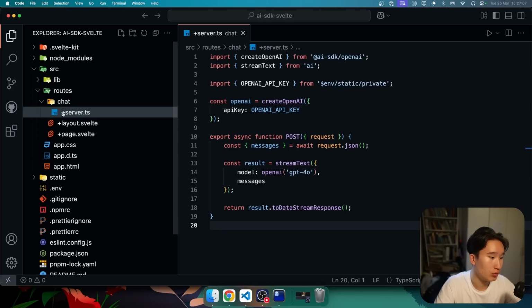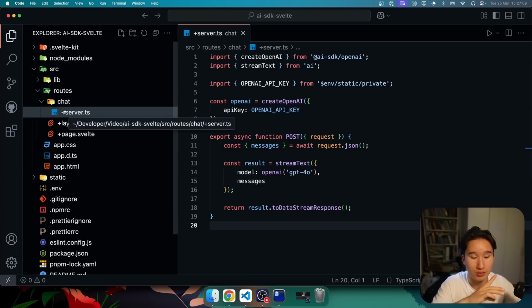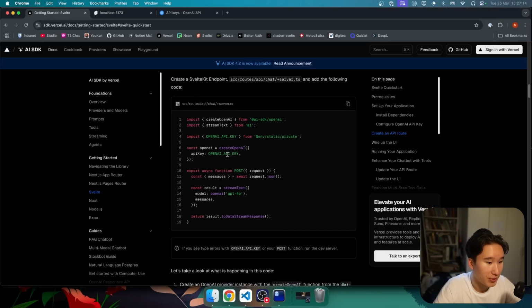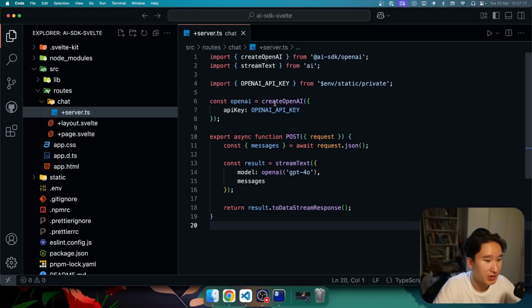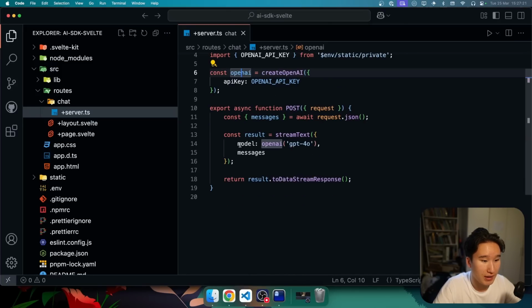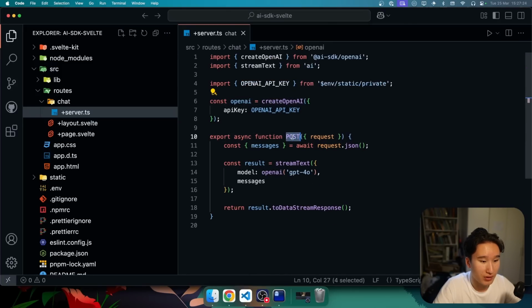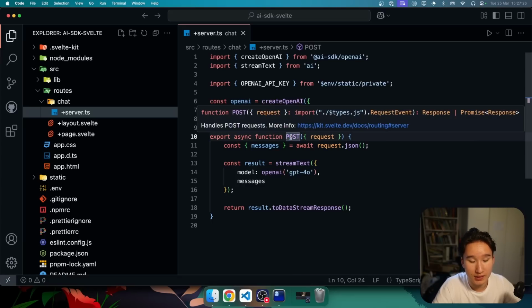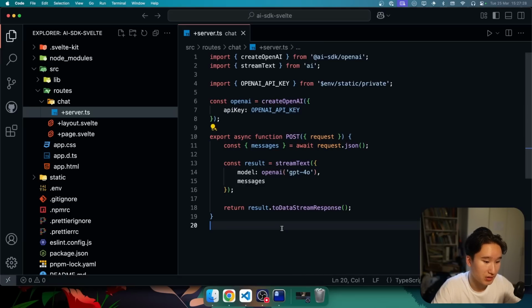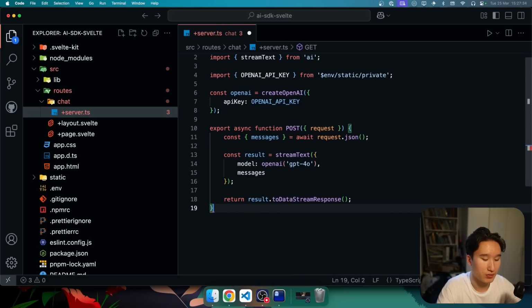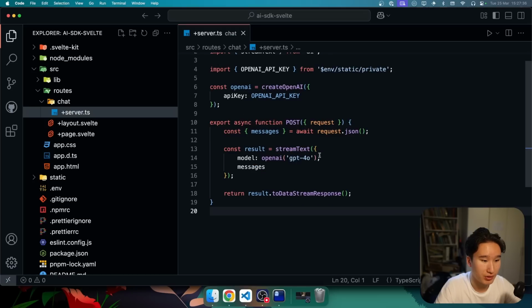I just want to do it this way because it's much simpler. Of course, if I would build a real app, I would create an API/chat route or whatever. But now I'm just going to create a chat route. What this basically does is create an OpenAI instance, which we can call. Then we are creating this POST endpoint in SvelteKit. You can create these endpoints, and there's also GET, for example, so it depends on what method you are using.